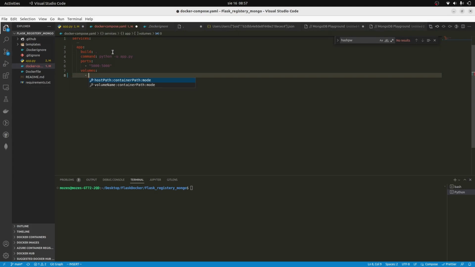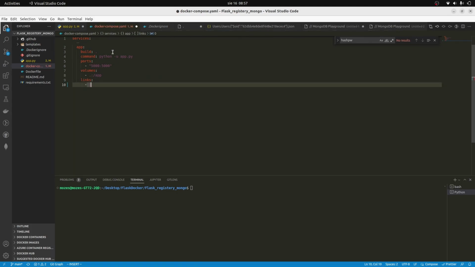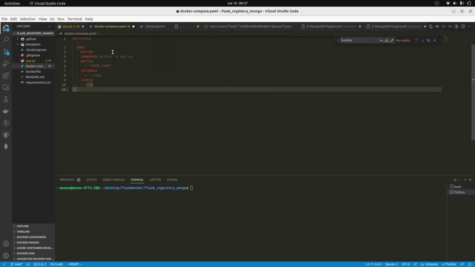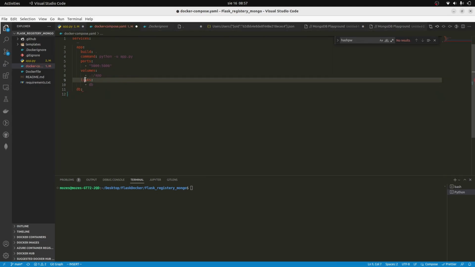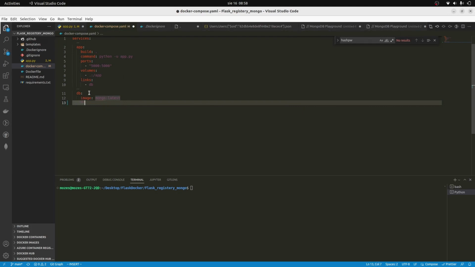Volumes. From the app, this one is really important, links, and we specify as DB. So now outside of the app, the so-called Flask, we have to add the DB. So this one, the links is gonna refer to this one. Image, gonna add mongo latest, hostname, test mongodb.